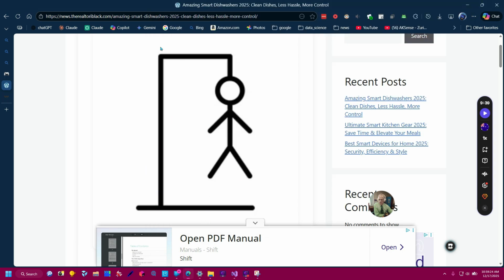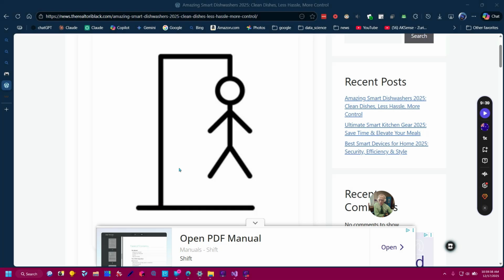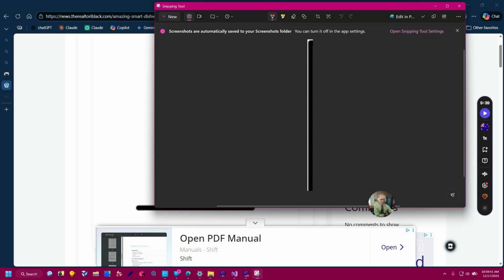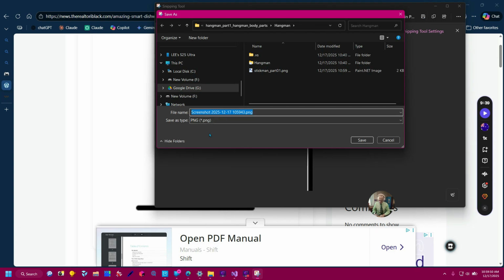Now I'm going to try to pick the second part, which is this vertical part. So I'm going to go to the Windows Snipping Tool again. I'm going to do New, and I'm going to draw a box around the platform. Okay, then I'm going to save it to the same place, except I'm going to call it Part 2. So Stickman Part 02.